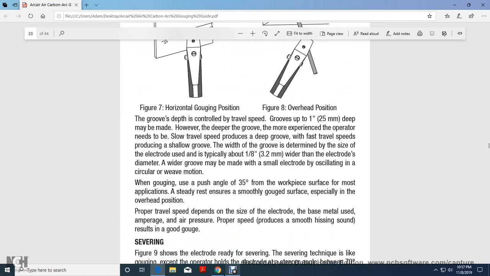The groove depth is controlled with the travel speed. Grooves up to 1 inch deep may be made, however the deeper the groove, the more experienced the operator needs to be. Slow travel produces a deeper groove, while faster travel produces a shallow groove. The width of the groove is determined by the size of the electrode, and is typically 1/8 of an inch wider than the electrode diameter. A wider groove may be made with a small electrode oscillating with a circular weave motion.